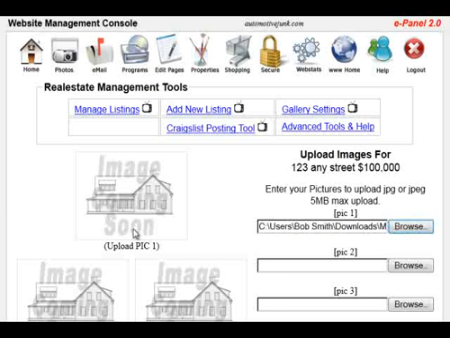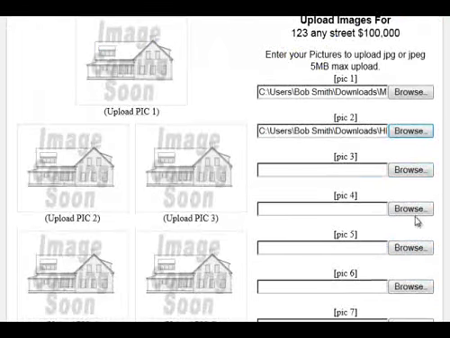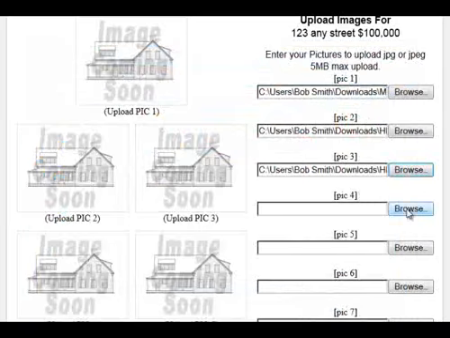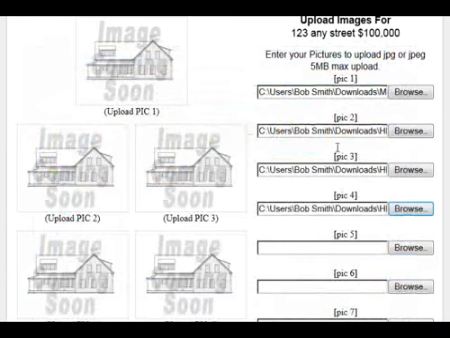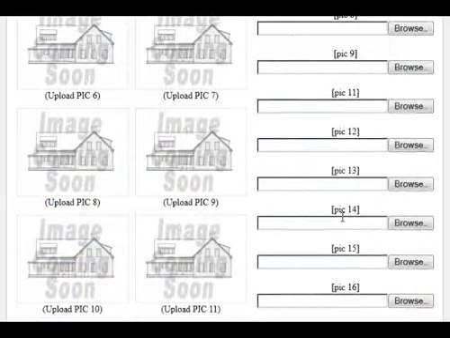We're doing picture number 1, which is the most important. That's the picture that's going to be the thumbnail or the main picture that people see first. The rest of the pictures don't really matter where you put them, but it's nice to put them in order. You hit Browse again. We'll take another picture. Go down a little bit further. We'll hit Browse and take this picture. And we'll do this picture. And we'll do this picture. And go down to the bottom.